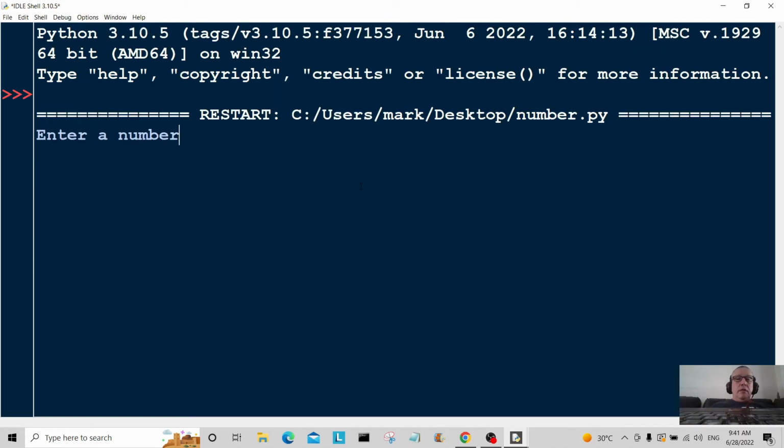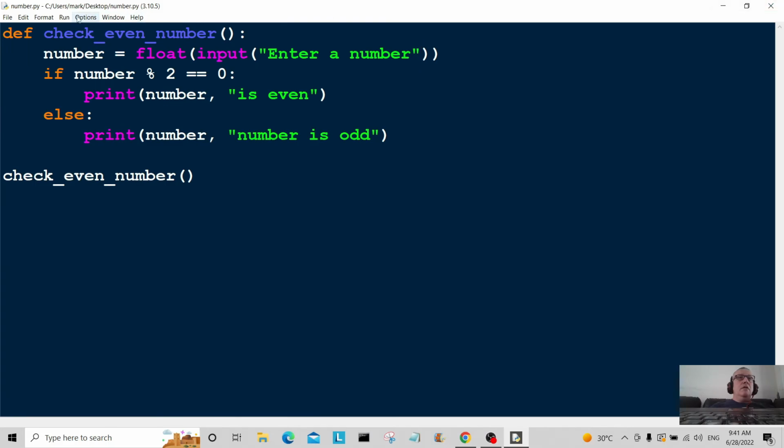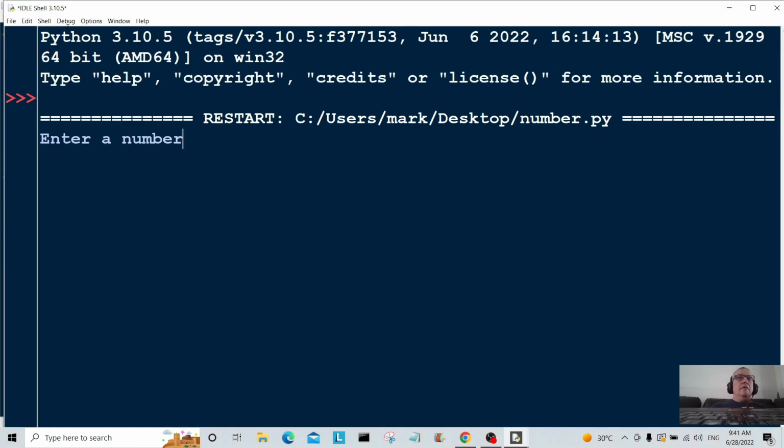Okay, enter a number. Let's have a look. Let's enter 8. 8 is an even number, of course it is. Okay, let's run the program again. Let's enter a number. How about 9? 9. Number is odd, of course it is.